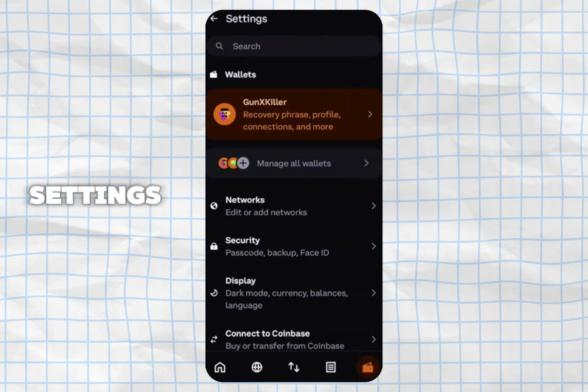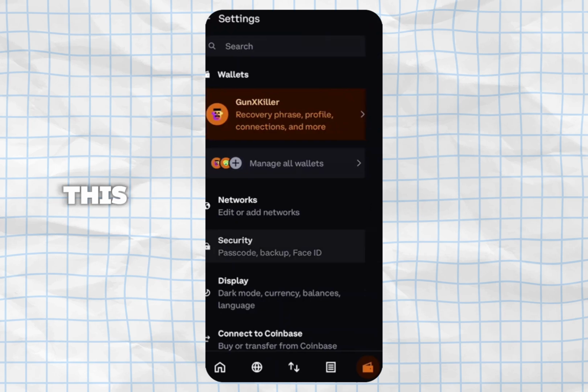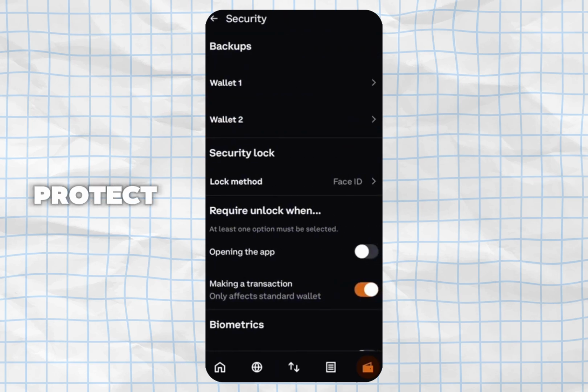After you are in the settings menu, select Security. This option holds all the elements that protect your digital assets, including the seed phrase. A seed phrase is the key to your kingdom of digital assets.